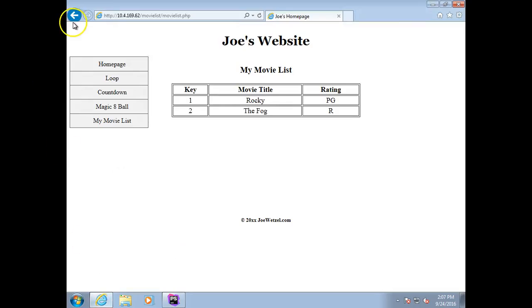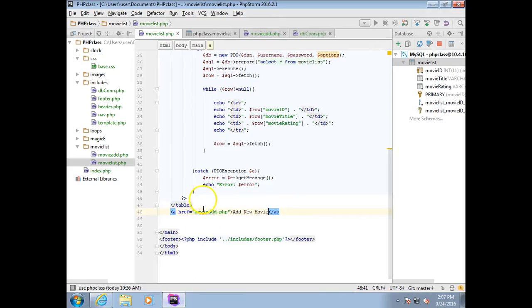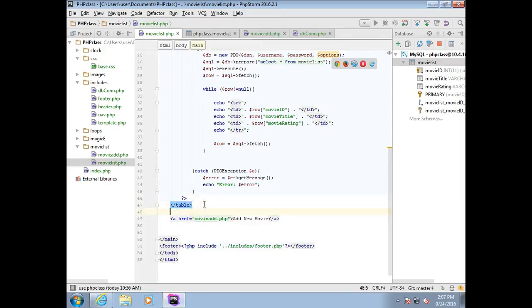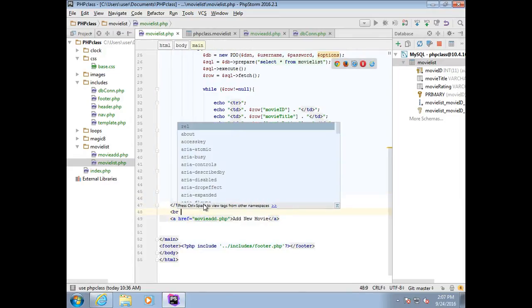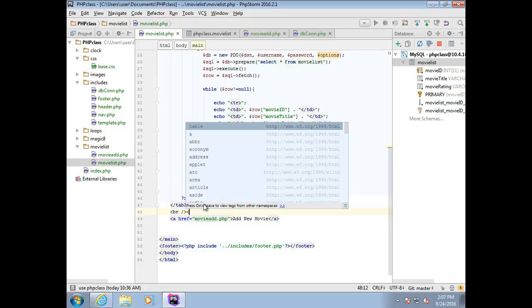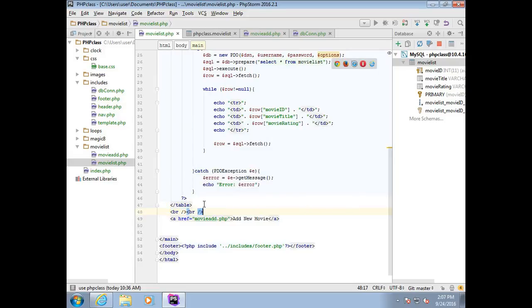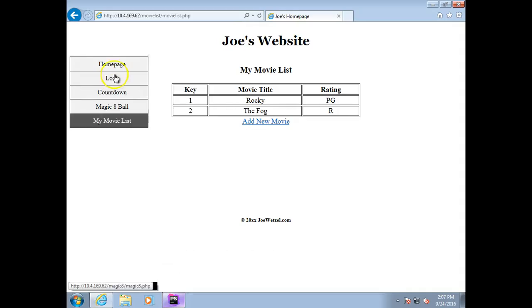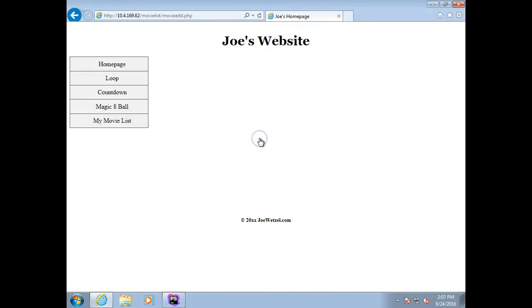And if I take a look, I'm going to refresh this. I'm going to put a break in front of it just so that I get a little bit of space here. Might actually do 2 breaks. See what that looks like. Okay, so I've got my list of movies. Click on add new movie.